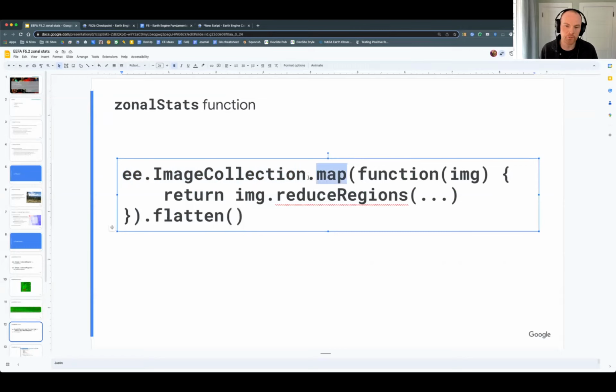We're basically going to do a for loop on this image collection. So for each image, we want to do something to it. So we write a little function that we want to run on each image. And at each image in the collection, we're going to run reduce regions. So reduce regions assumes that we have a feature collection. We have a series of plots or features or polygons that we want statistics for.